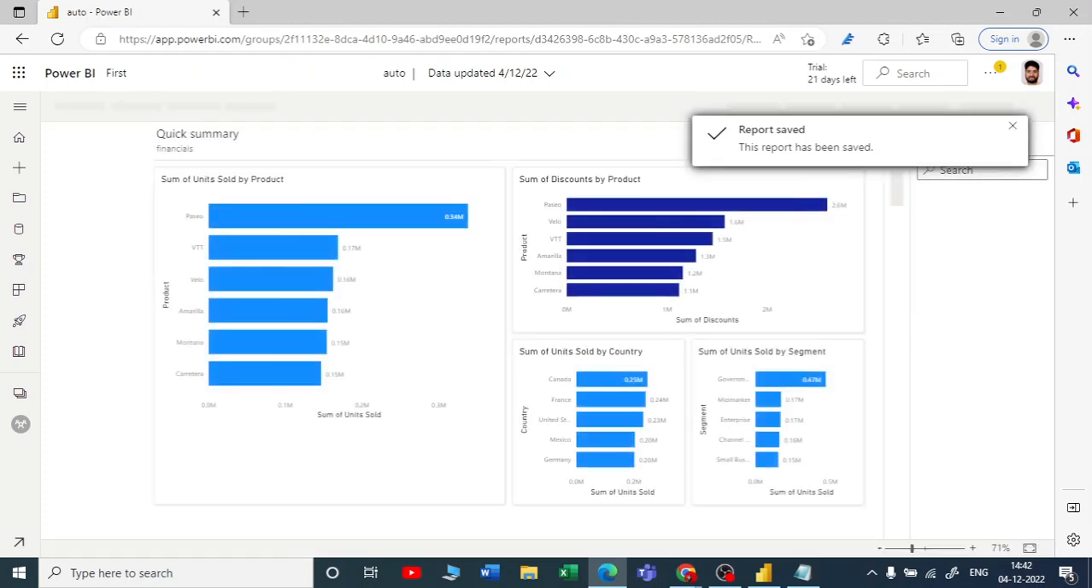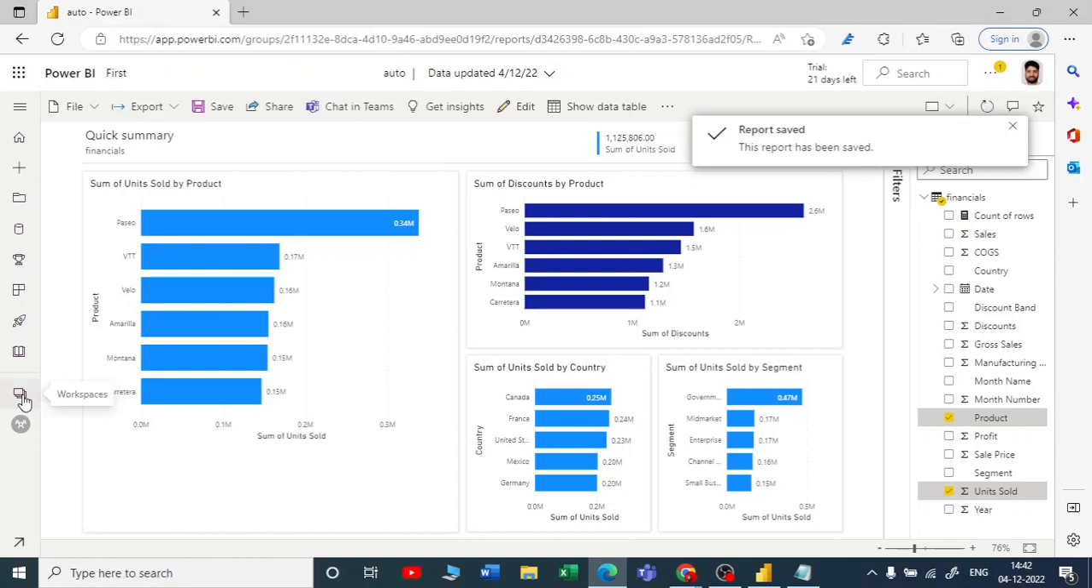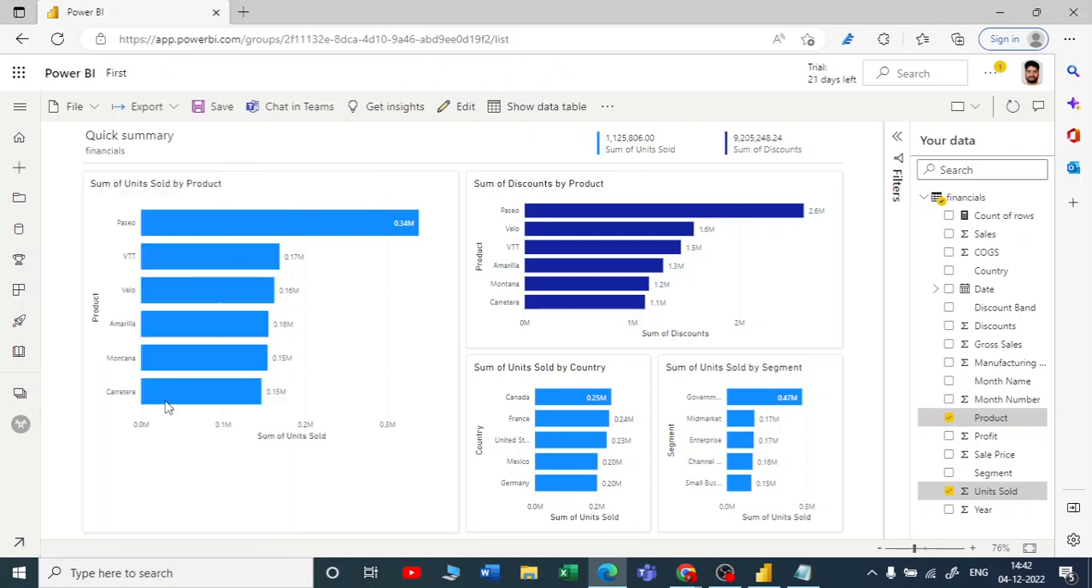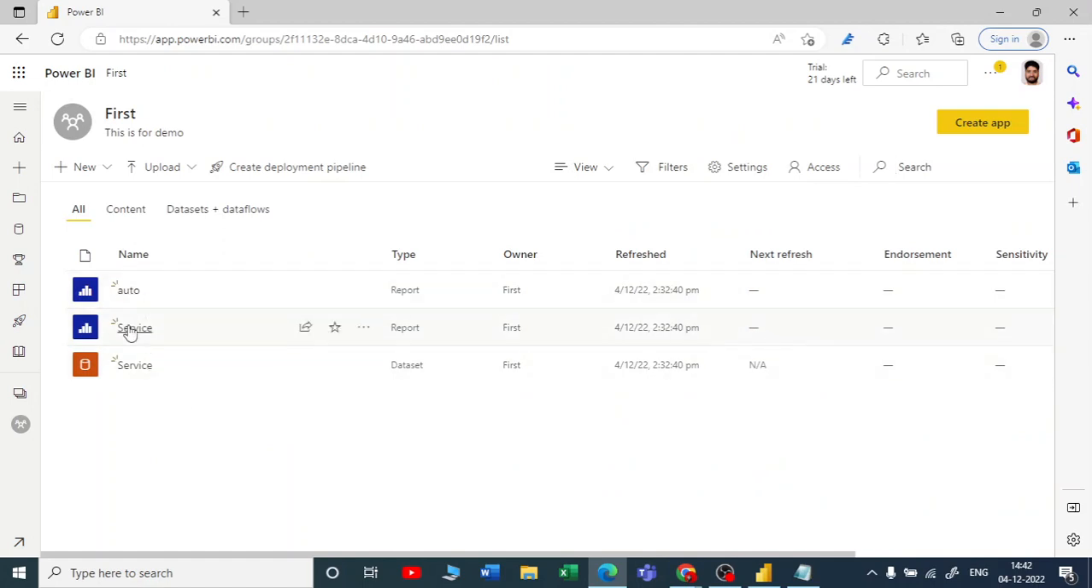If I come to my workspace in Power BI service, you will be seeing two reports and one dataset. You can see this. So this report was from our Power BI desktop, and this report is what we have created from this dataset.